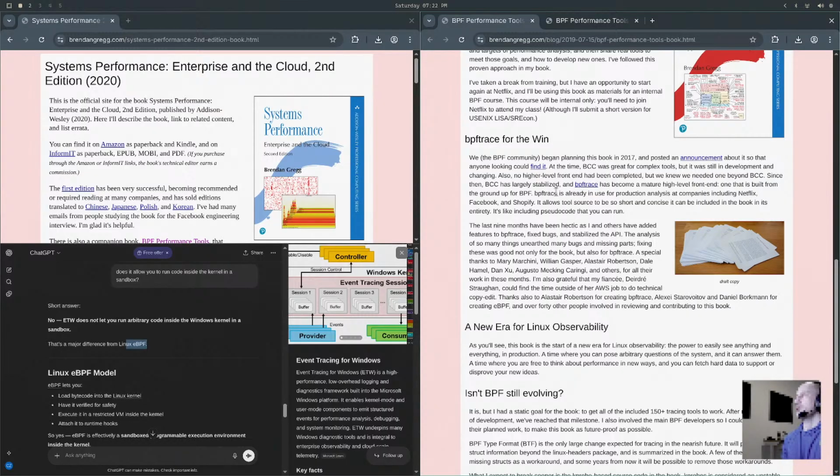It allows tool source to be so short and concise. It can be included in the book in its entirety. It's like including pseudocode that you can run. The last 9 months have been hectic as I and others have added features to bpftrace, fixed bugs, and stabilized the API.